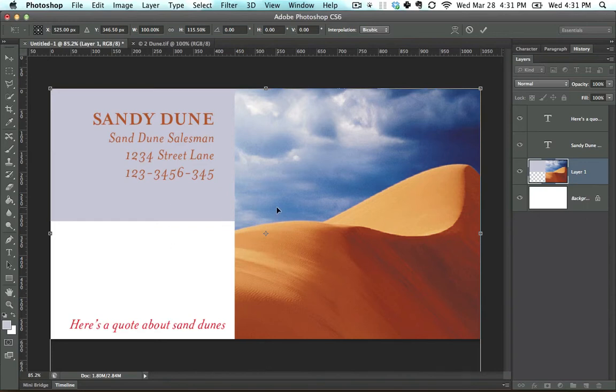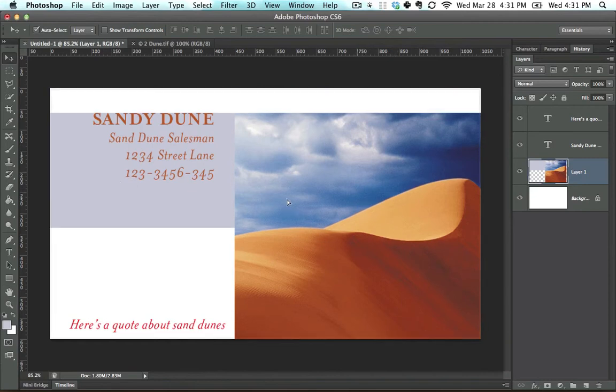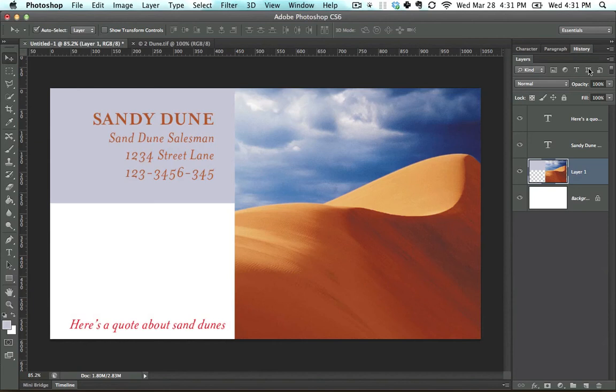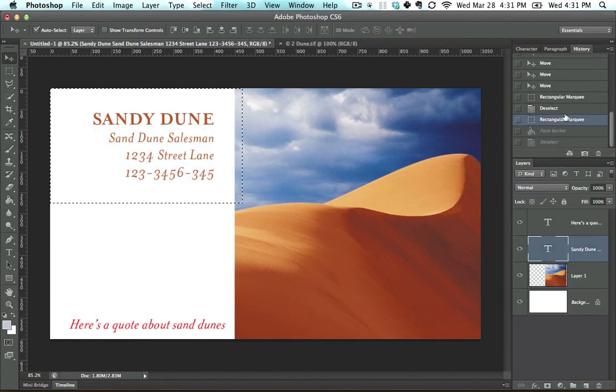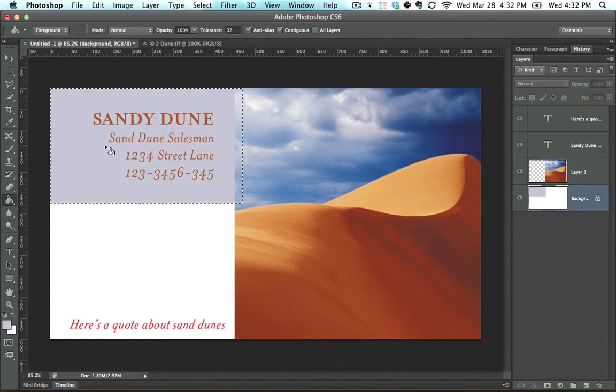What's happening is I accidentally added this fill on the same layer that the sand dune is on, which is a problem. Because if I want to change this fill at all, I can't, because it's considered the same object as the sand dune. So let's step back in our history, to the point where we were right here. And instead of selecting our sand dune layer, let's hit our background layer. And let's go to our fill tool right here. There we go. And I'm going to go to Select, Deselect, and try this again.